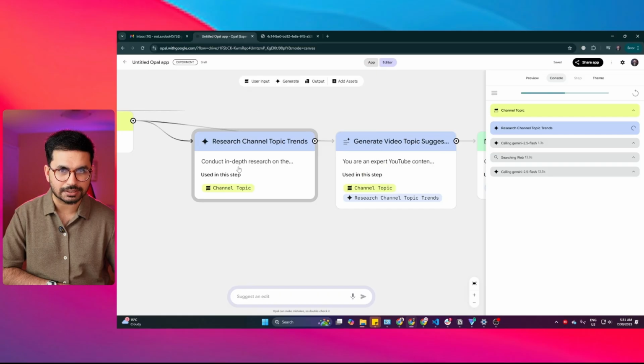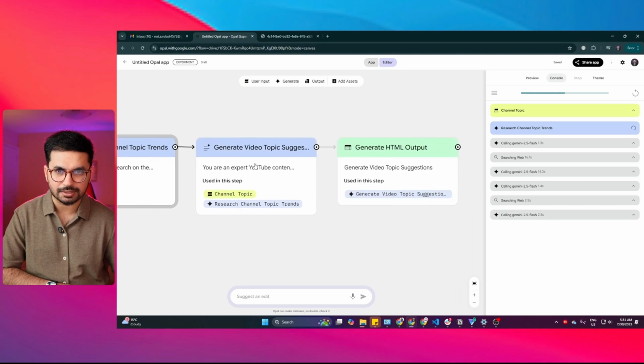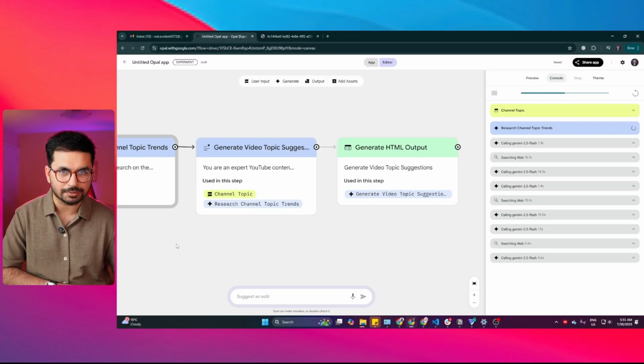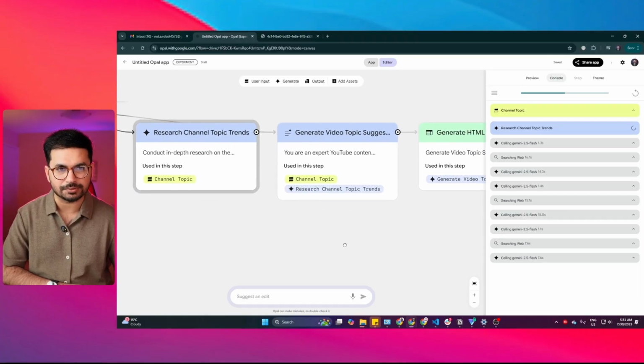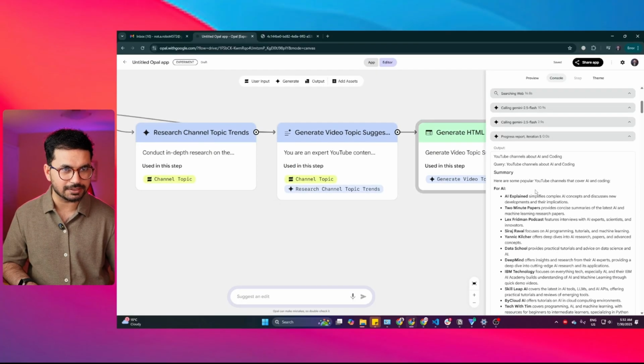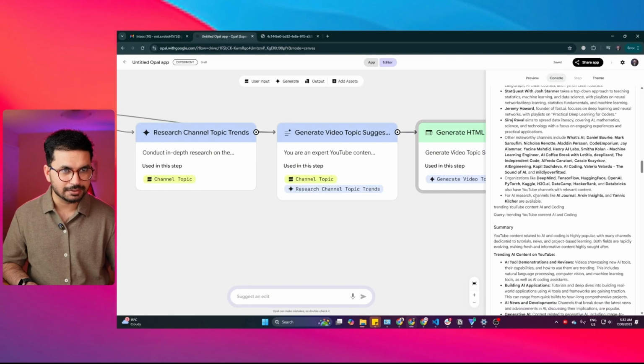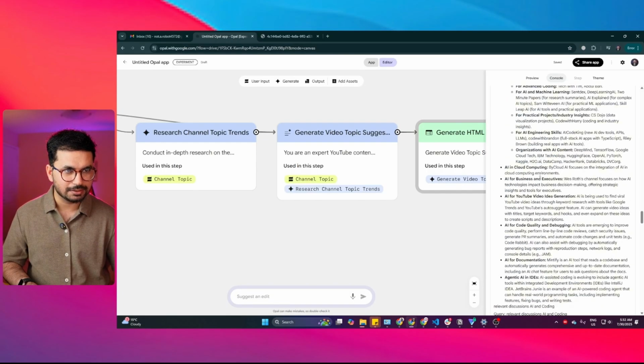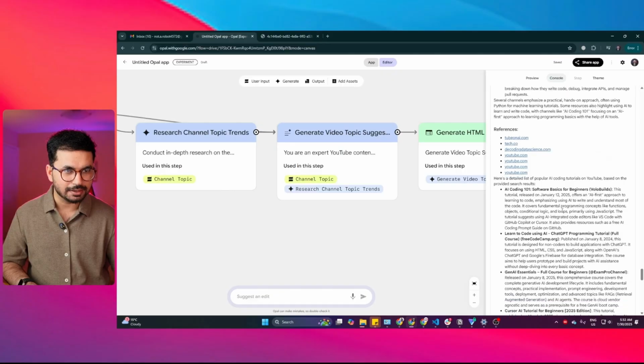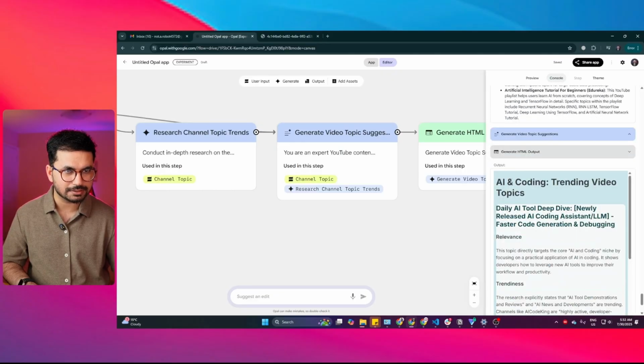Right now you can see it is doing in-depth research on this particular topic, and after that it is going to generate the topic suggestions, and then it will generate this HTML output. And it is using Gemini 2.5 Flash. It used that for web research, and now it is using Gemini 2.5 Flash, I think, for topic suggestions as well. Right now you can see it has just finished its research. It has found all of these different niches and different channels and all of these different keywords as well. This is more than enough data.